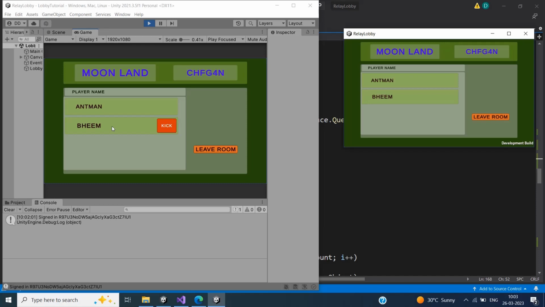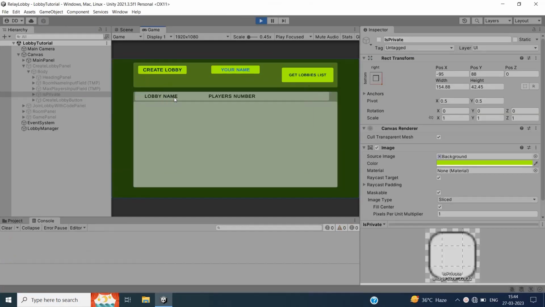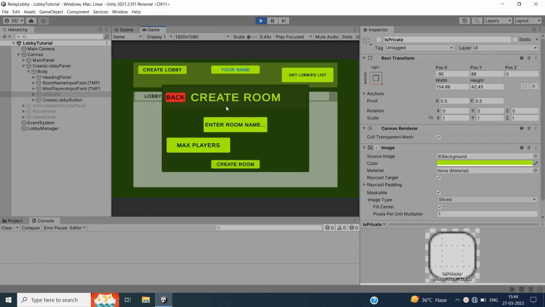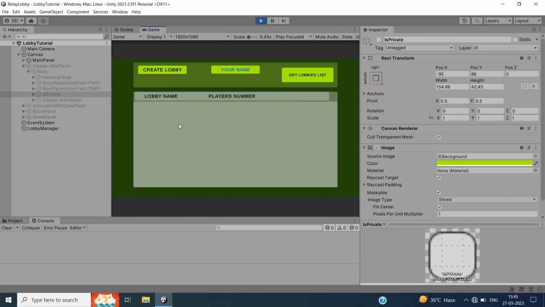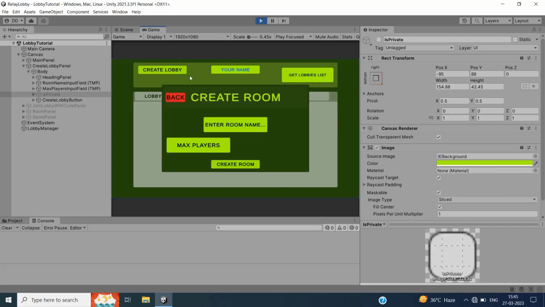Till now we have been creating and joining a public lobby. Now we shall see how to create and join a private lobby. We shall add a toggle button inside the Create Room panel to make a room public or private. We can check in this is private toggle to create a private room.